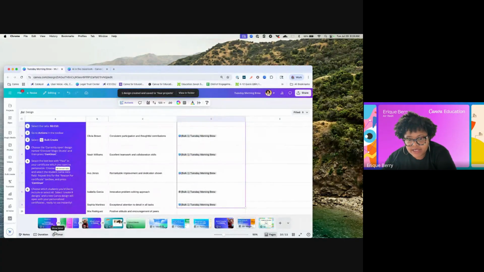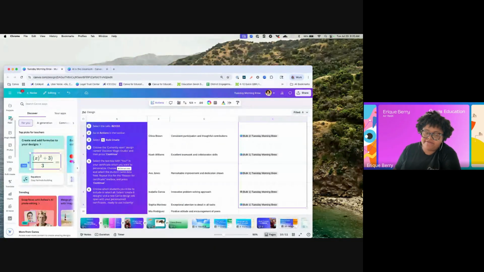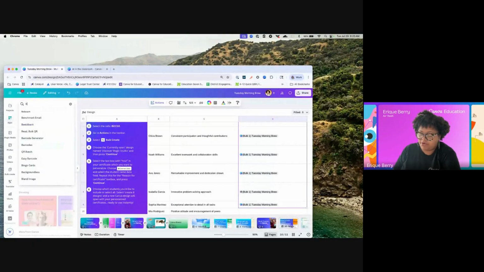Can you share again where you found Bulk Create? Yeah. So if you do not see it in your left-hand bar, find the apps icon, and then you'll just search bulk create. And it should pop up for you.